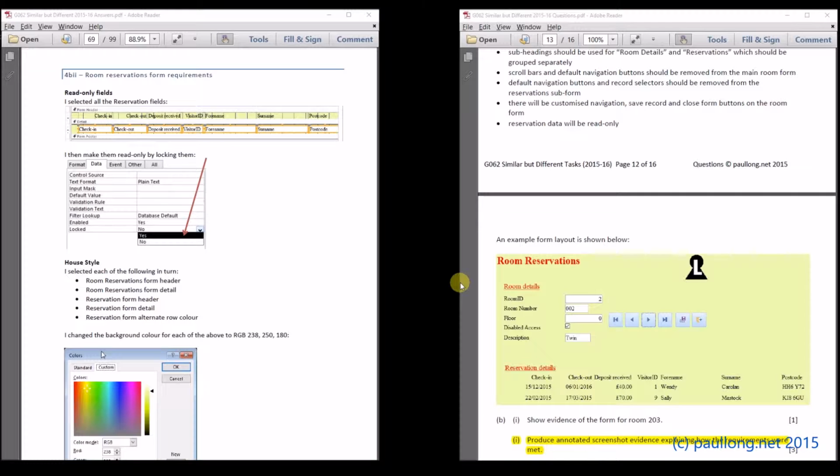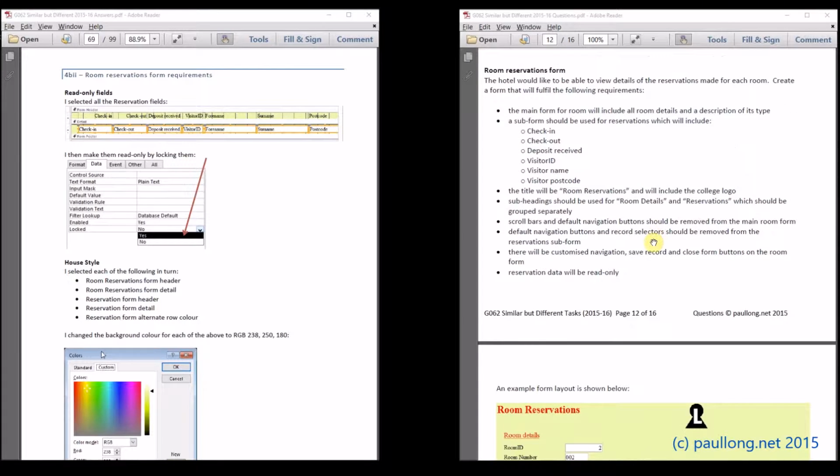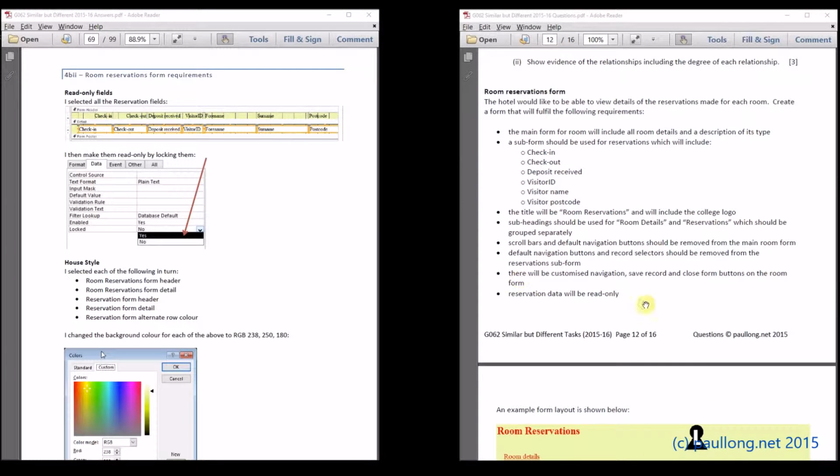This is task 4B part 2, where we're going to look at producing annotated screenshot evidence explaining how the requirements were met. So these are the requirements that we needed to look at, and we're going to go through each of these and make sure that we have checked them off.